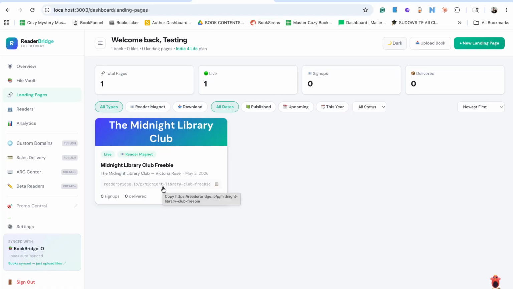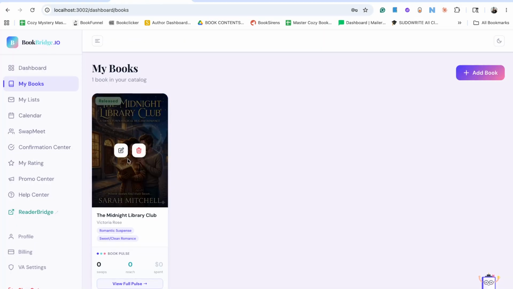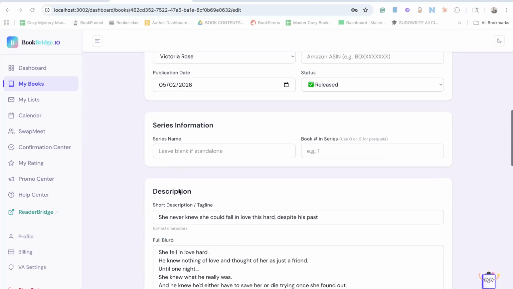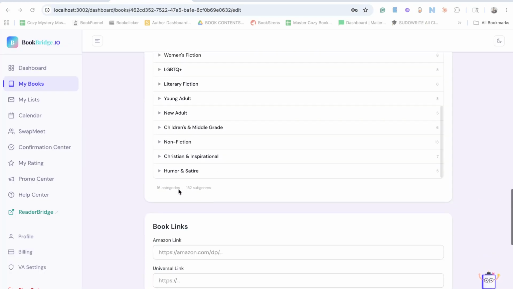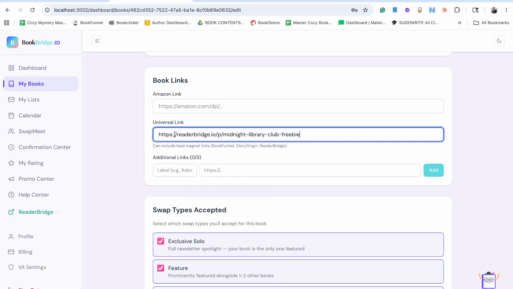And you're going to take this over to BookBridge. So we're going to copy this link right here. And BookBridge is right here on this side, or if you have the tab open, just click over. Okay, we're going to click right here, edit, and then come down to where the links are. And we're going to put in, you can put in a universal link. It doesn't matter because it says, can include lead magnet, book panel story, or Reader Bridge. We're just going to put that here.